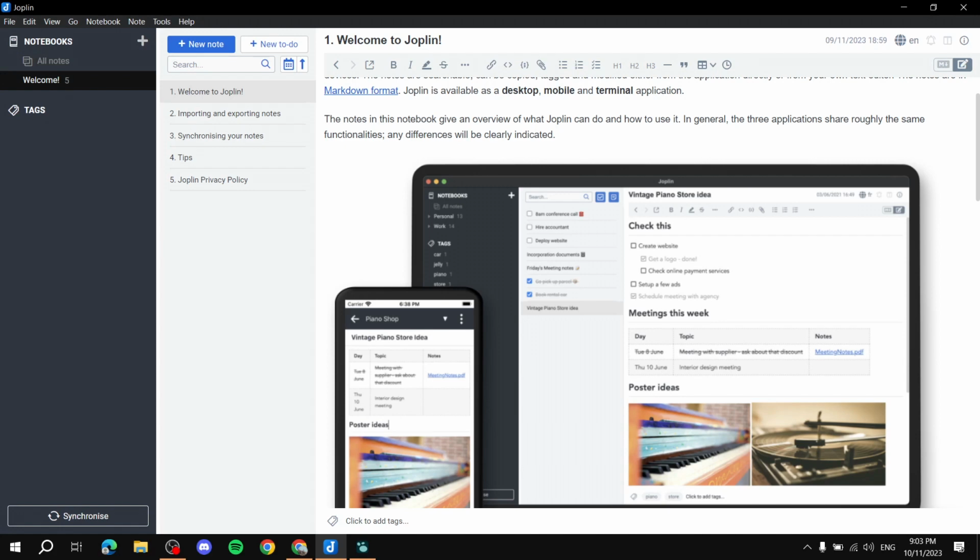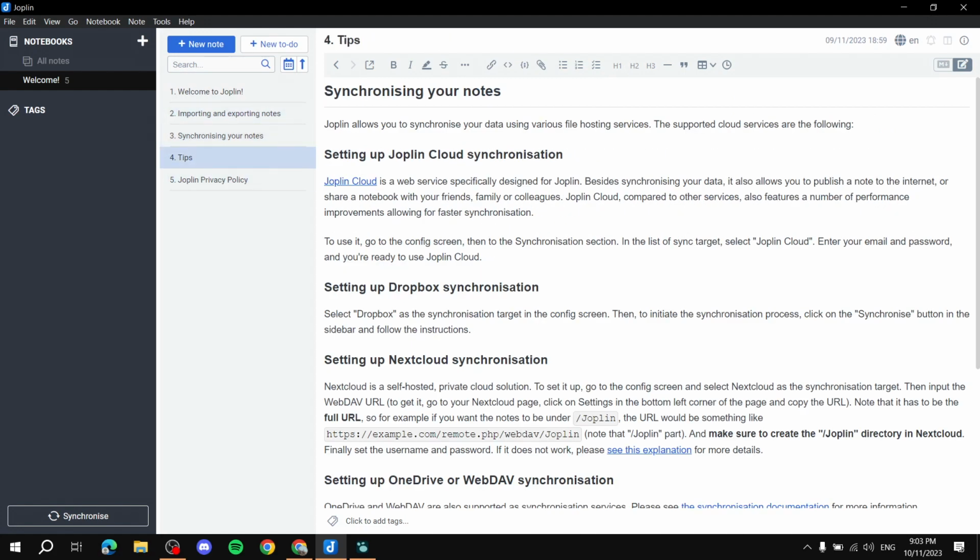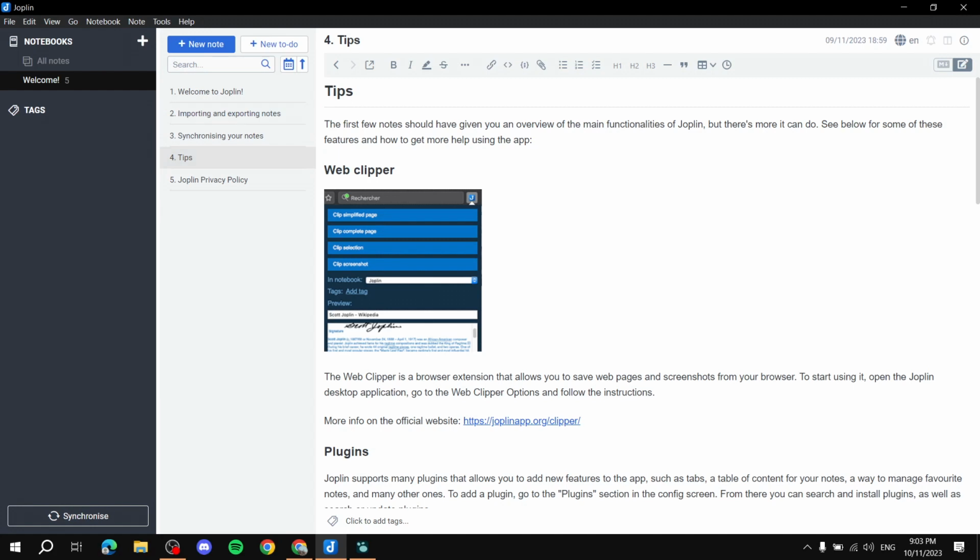So we have other tools like the Web Clipper. If we just go here in the tips, it tells us about Web Clipper. The Web Clipper is a browser extension that allows you to save web pages and screenshots from your browser and start using them in Joplin. That means you can use the pages or screenshots from your browser and just pin them on your notes in Joplin, which is very useful.